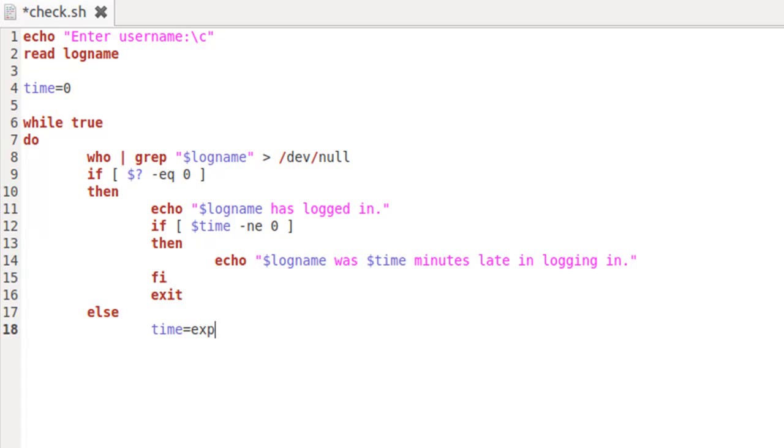And of course I'm going to use expr to increment the time variable, so $time plus 1, and I'm going to put this expression within reverse quotes. And then since I want the loop to check for the user 60 seconds later or a minute later, I'm going to type in the keyword sleep and then 60, right?